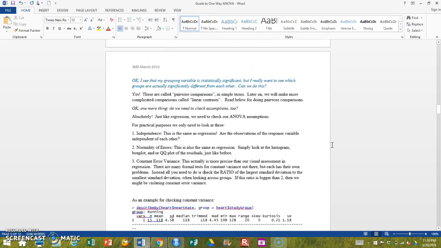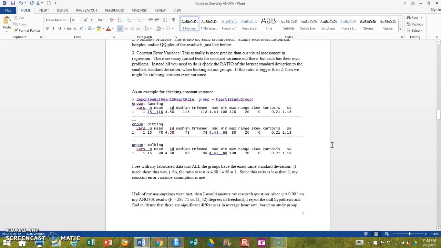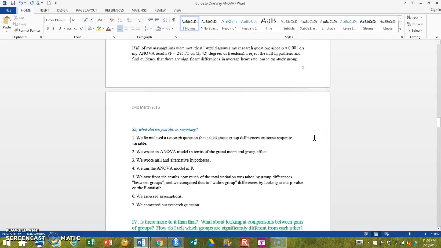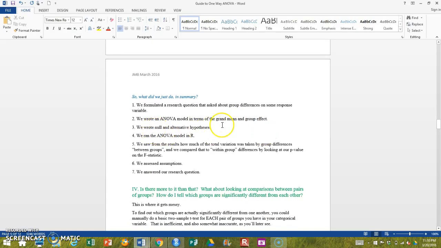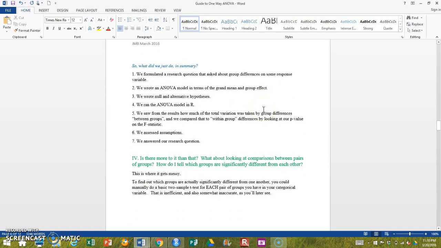So really that concludes a basic overall ANOVA analysis. We formulate a standard research question. We write out the model in terms of the grand mean and the group effects. We have null and alternative hypotheses. We run it in R. I'll show you the script in a moment. And then we look at our output to look for significant differences. We check our assumptions, and then we answer the research question. So that's the general ANOVA approach, and it should feel similar to regression.